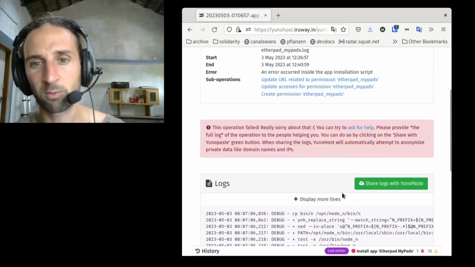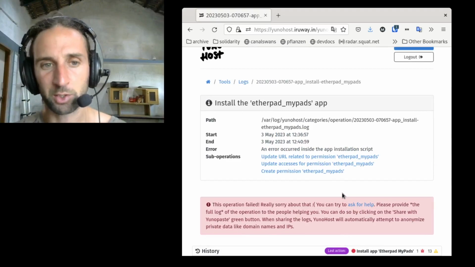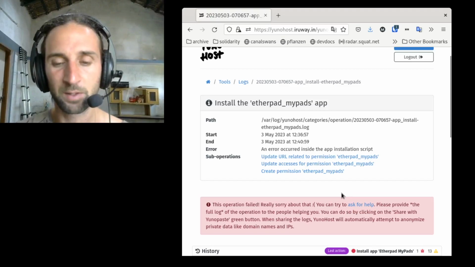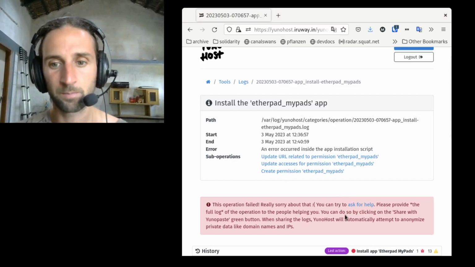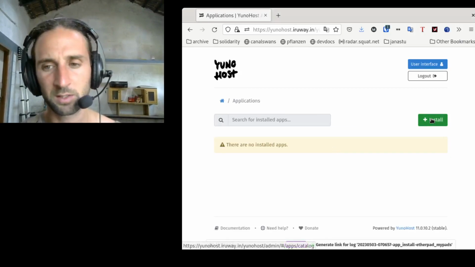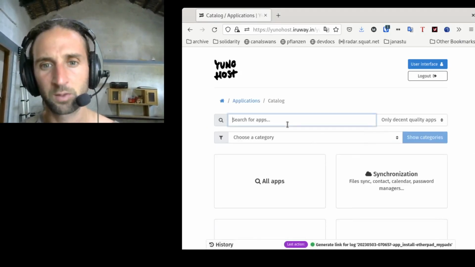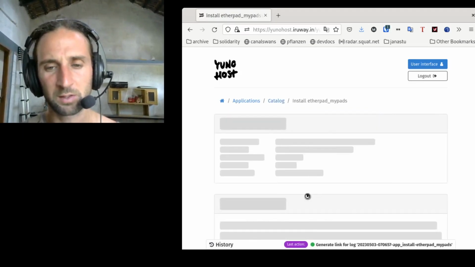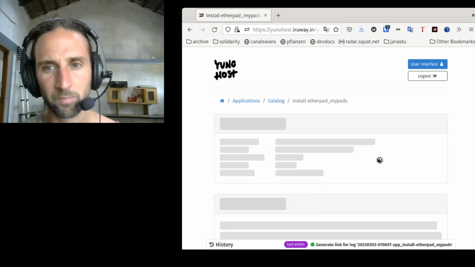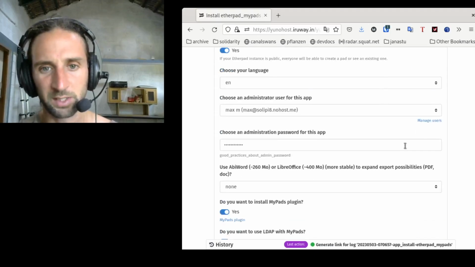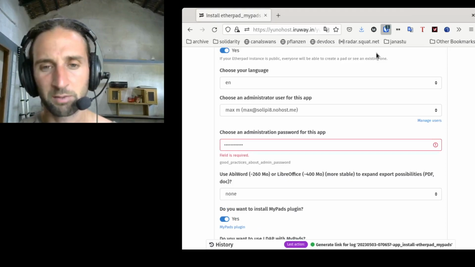But I am gonna paste this to the forum. See what people say. But for now, I'm also going to try installing the Etherpad again without MyPads to see if that succeeds. Okay, so now trying again. Applications, install, Etherpad, install. And I just wanted to see if I was using all of the same stuff here. I have to re-enter the password.